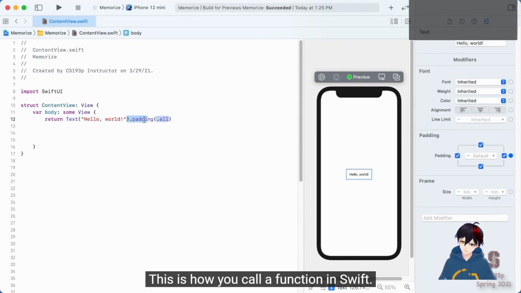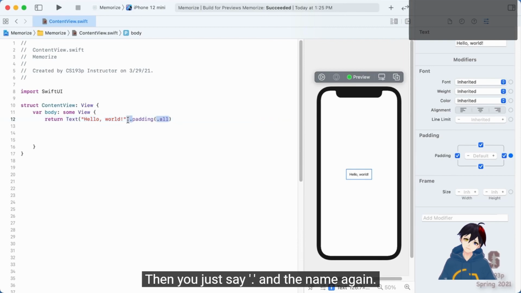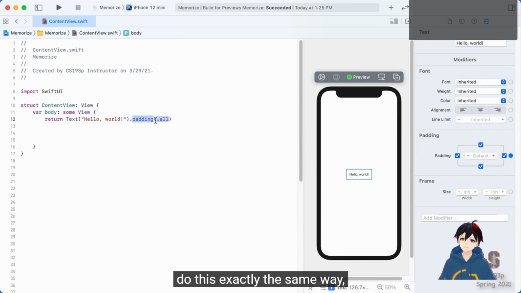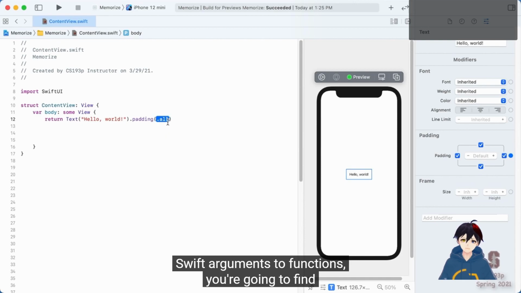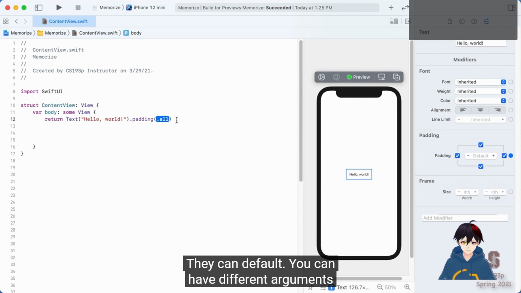This is how you call a function in Swift. You just find the struct that you want to call the function on. If you're doing object-oriented programming in Swift, then it's the object, an instance of the class. And you just say dot and the name. Again, hopefully very familiar to you. Java and other languages do this exactly the same way. And then if there are arguments, you just provide them here. And Swift arguments to functions, you're going to find very, very flexible. They can default. You can have different arguments that mean different things.